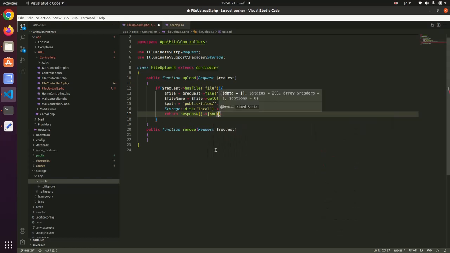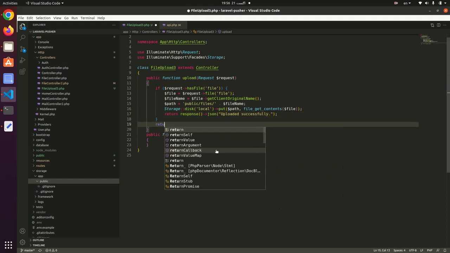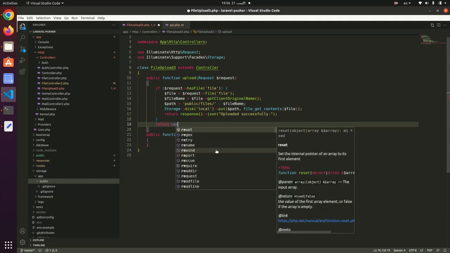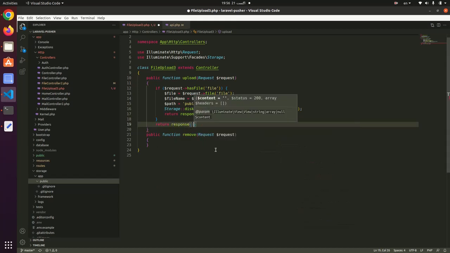Now we return a response as JSON, which says uploaded successfully. Else we return a response as JSON, file not found.